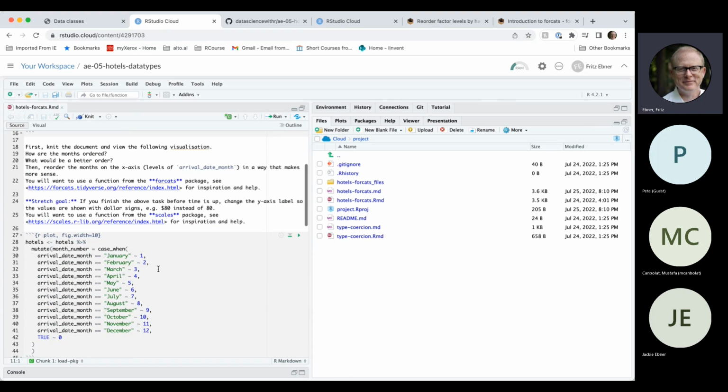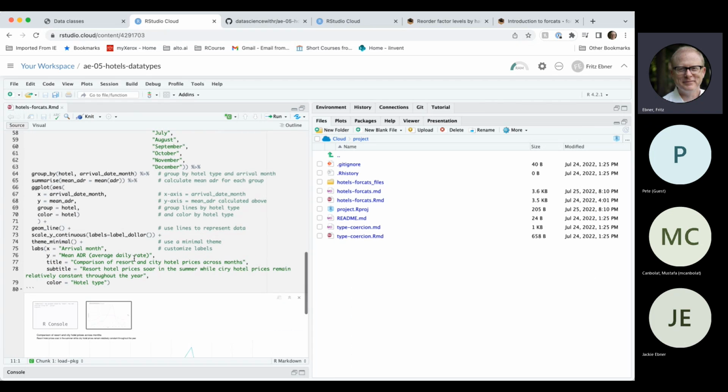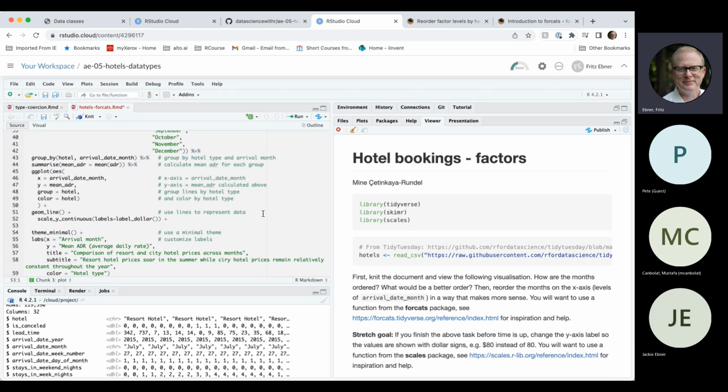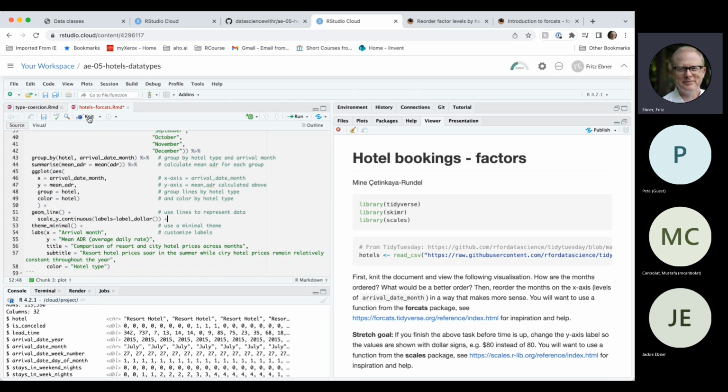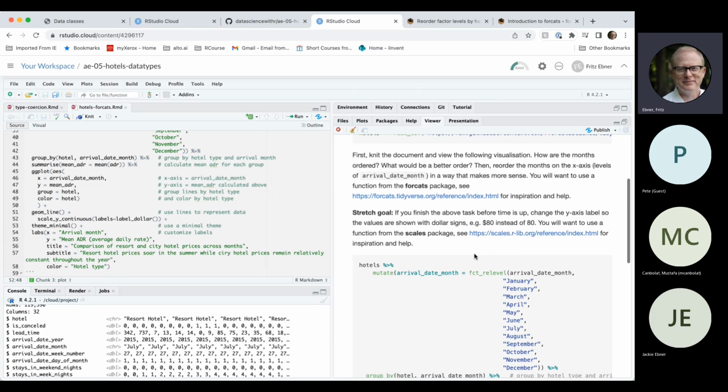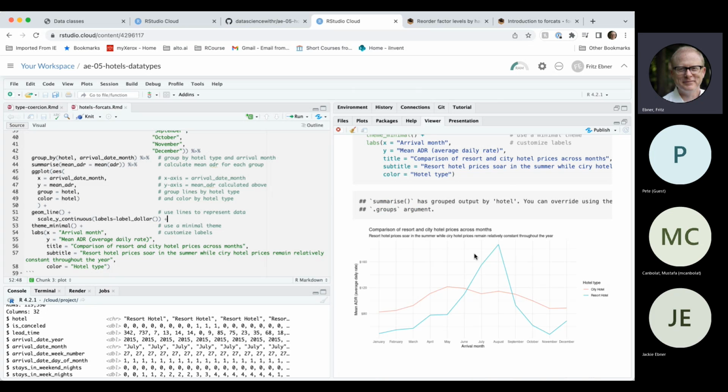Again, you've just got to Google around and find it. After geom_line, if you add scale_y_continuous, where your labels equals this function label_dollar, it will add a little dollar sign to all your labels on the y-axis. So after geom_line, just put that statement in and reknit, and you'll get this goofy y-axis with the dollars on it. Here, let me put this into the chat too.